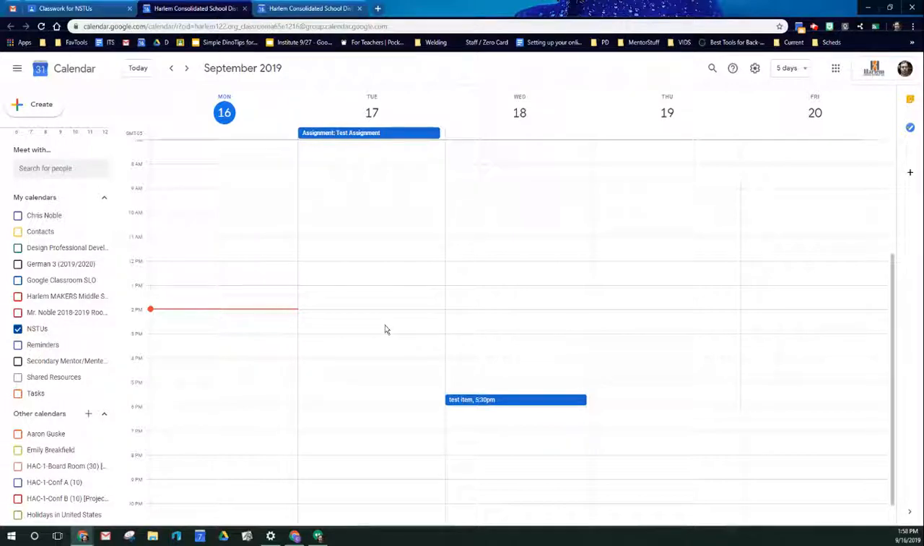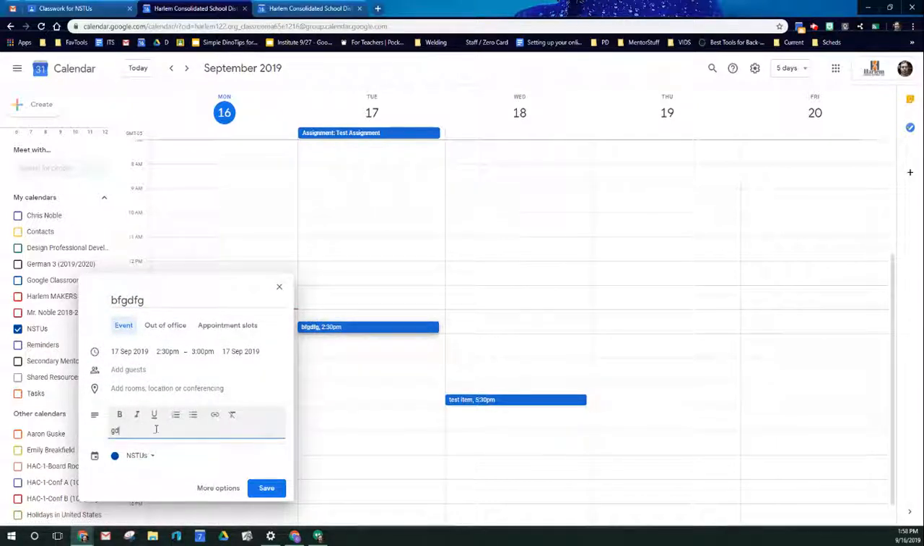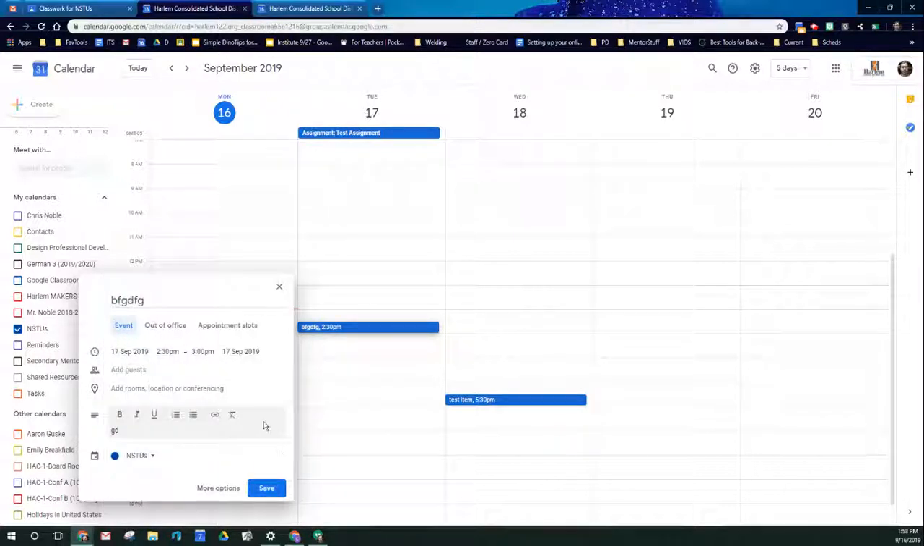To post additional information for students and parents here, we can click anywhere that we want to, put whatever we need to say, add descriptions, hyperlinks, add guests if we need to, whatever it is. You'll know the calendar you're posting to because it'll show up right there. And if you need to switch between your personal self or another classroom, you can also do that there.